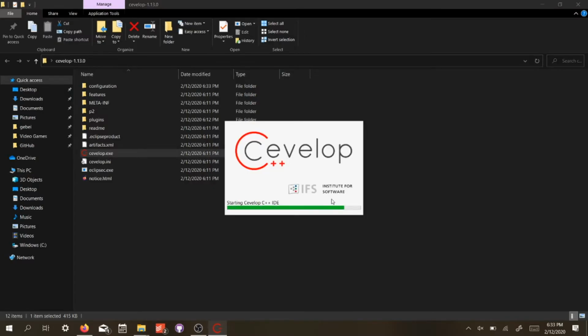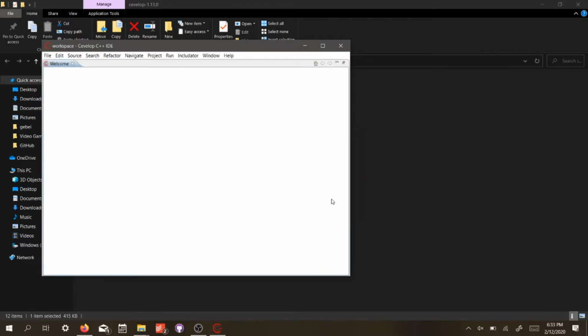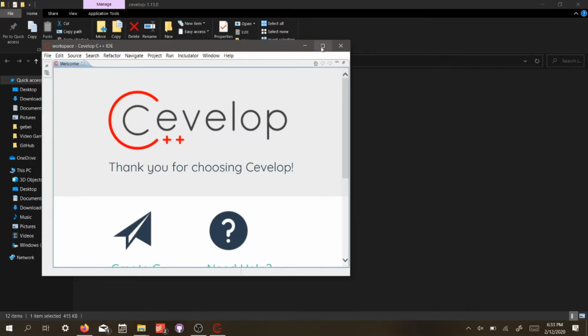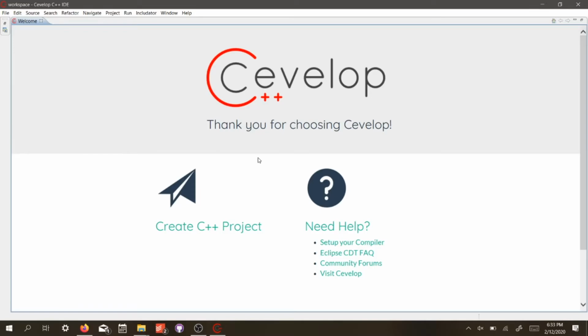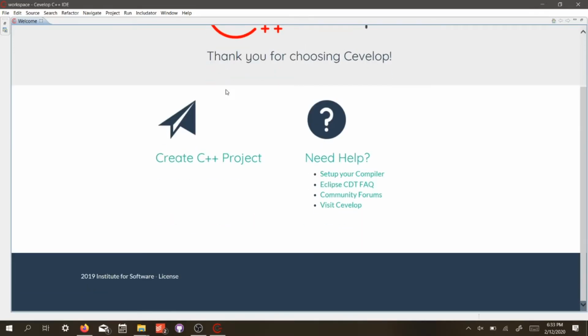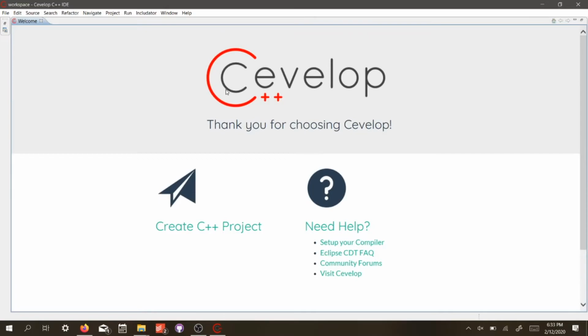You're just going to get a splash screen again with the loading bar. And then you might as well maximize it. And then you're going to have this welcome screen. Usually with every welcome screen, there's a check that says "show this again," and I usually uncheck it. But I guess that's with Eclipse. This is different.